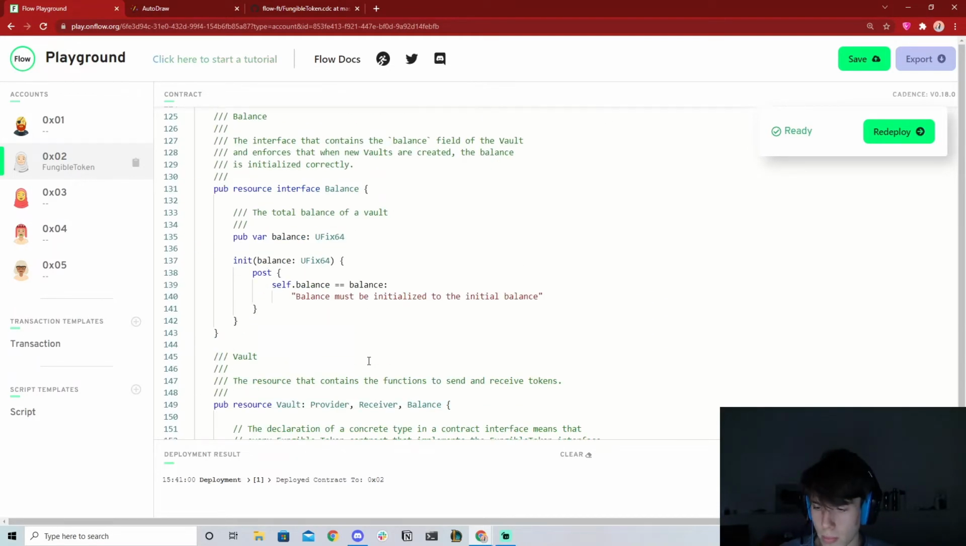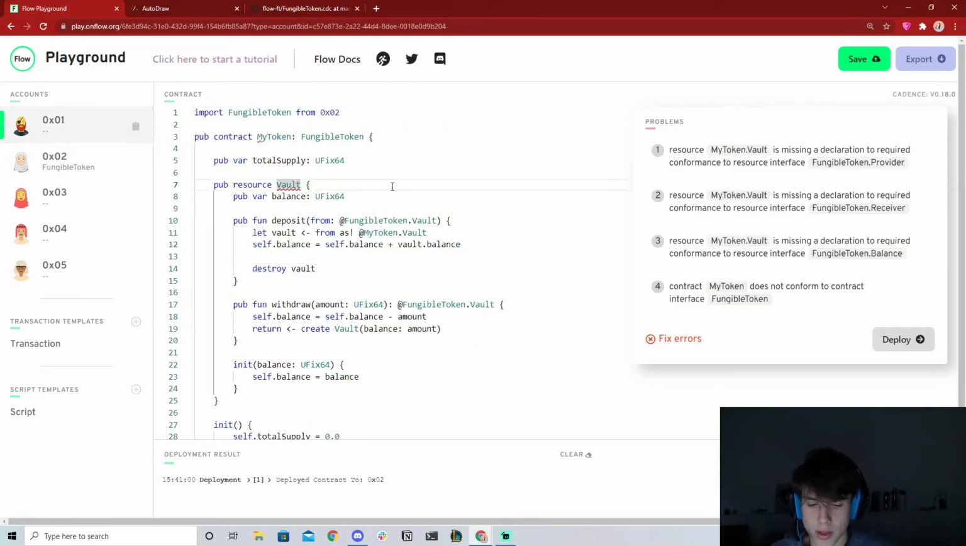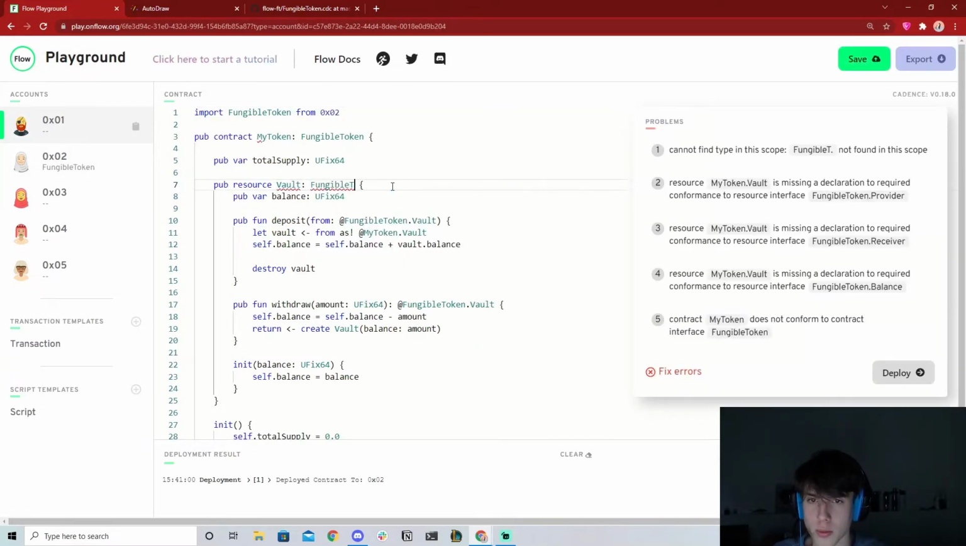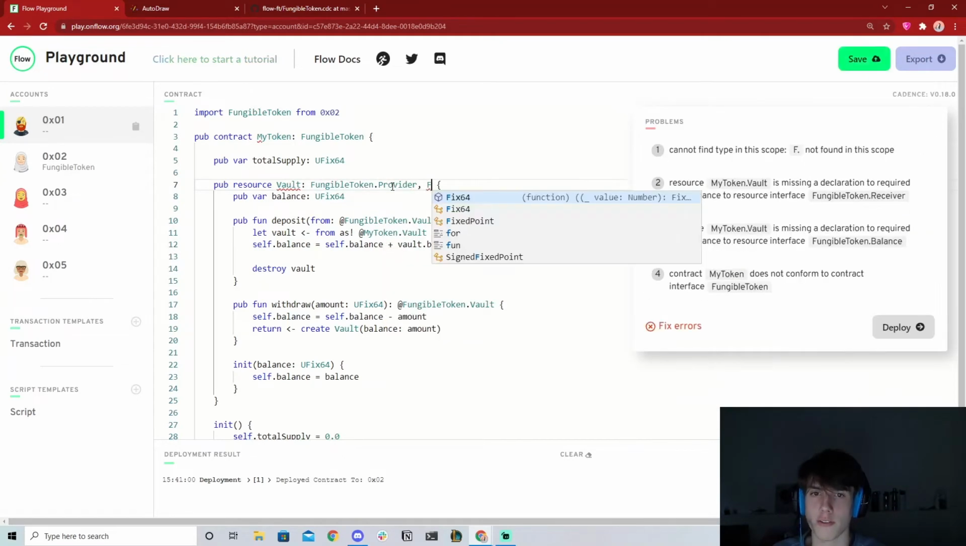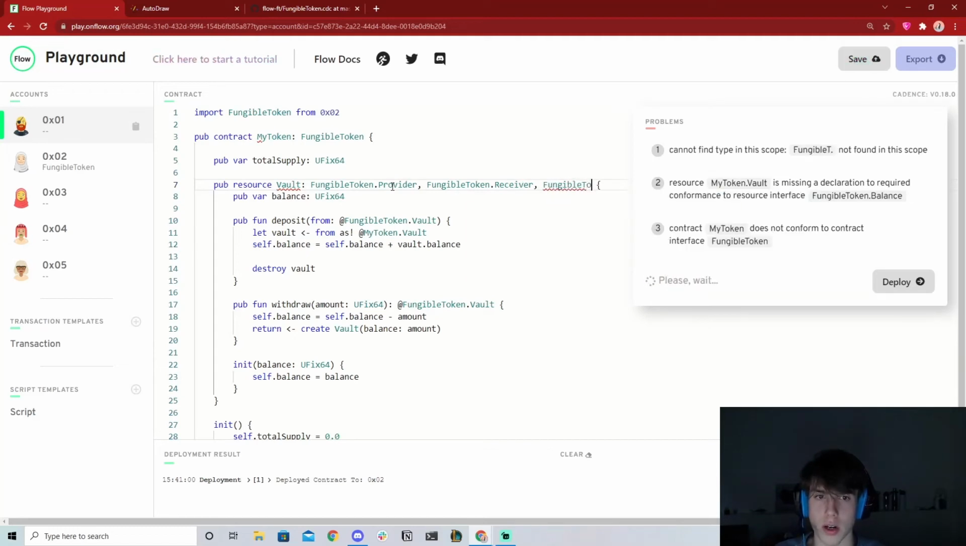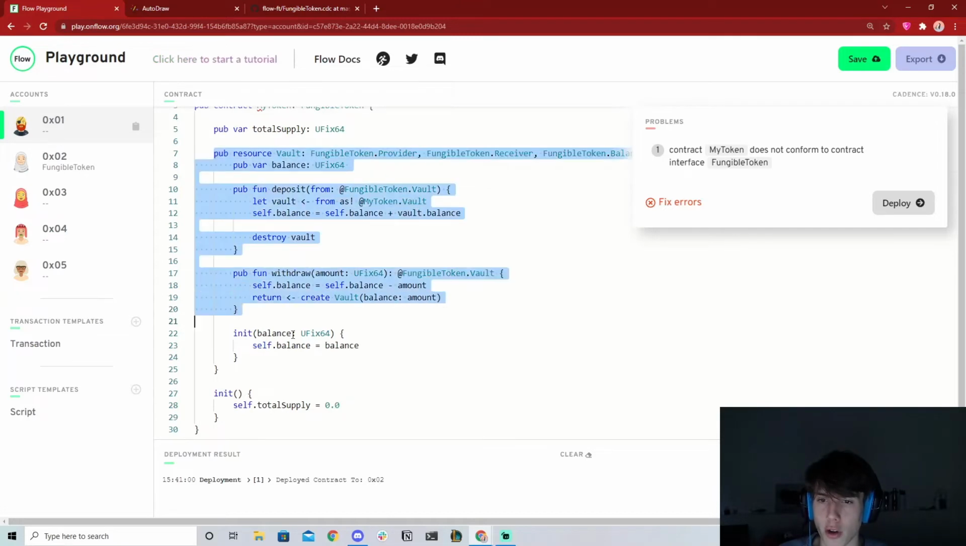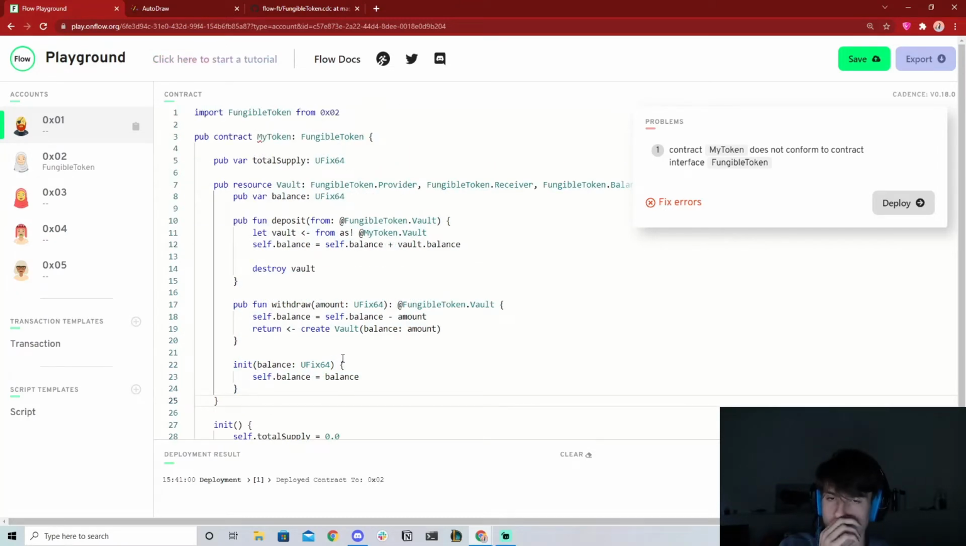So remember what I said just now, that when this vault says it implements provider, receiver, and balance, these three are defined in this contract. So when we go back here, we have to say vault actually implements FungibleToken.provider, FungibleToken.receiver, right? It's a process for sure, and FungibleToken.balance. And so once we do that, our vault resource is actually good to go. Cool. Now it's going to still give us some complaints. My token does not conform to the Fungible Token interface, and we'll see why in a sec.